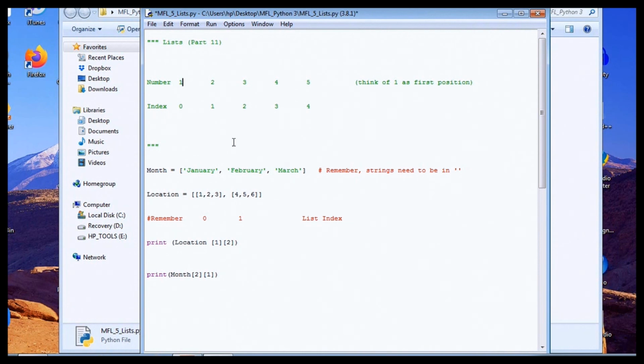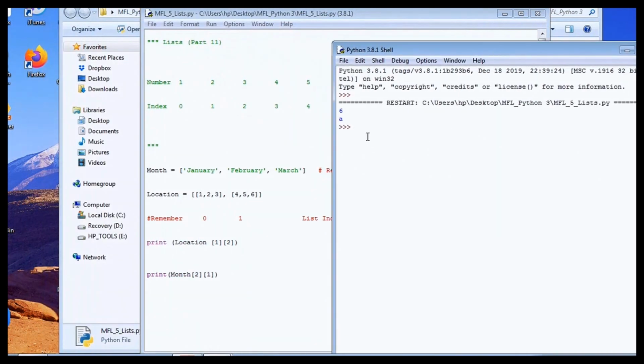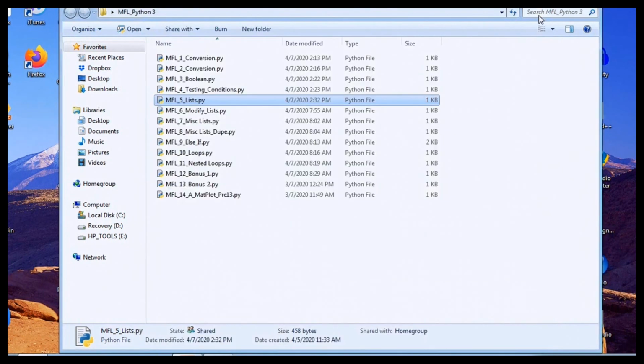Okay, now let's run the code. Let's see if we were correct. It's delivering 6 and A. So 6, print the location, first index, and then the second. Next one, printing the month. It's going to go to the second, which is somewhere here, and then within that, the first index, 0, 1, which is the letter A. Okay, so we ended off at number 5, and we'll pick up with 6.